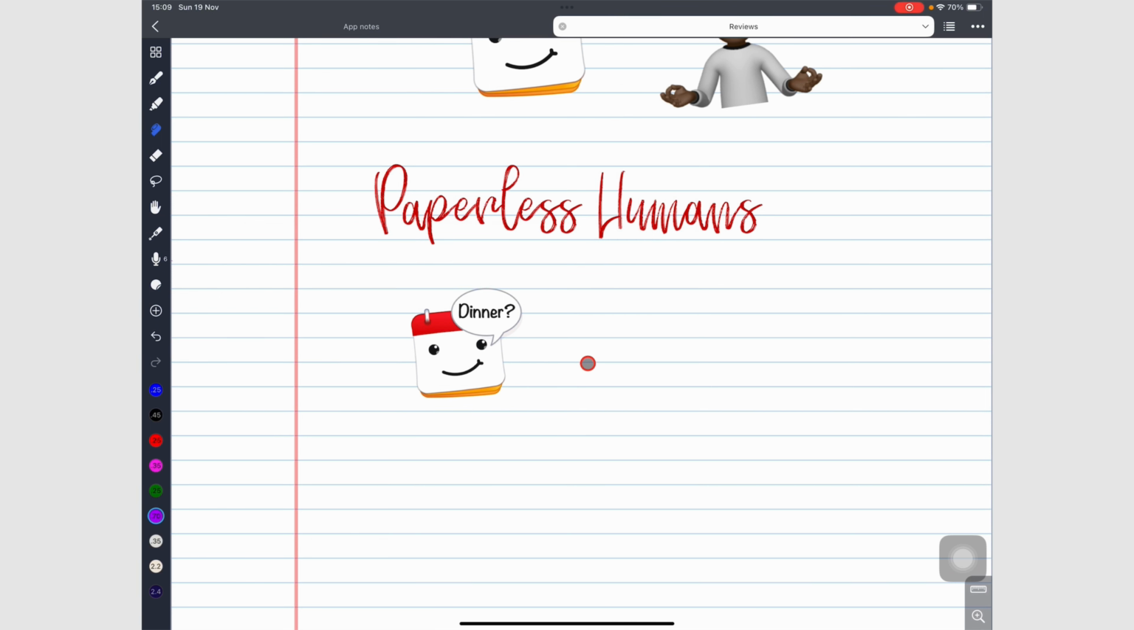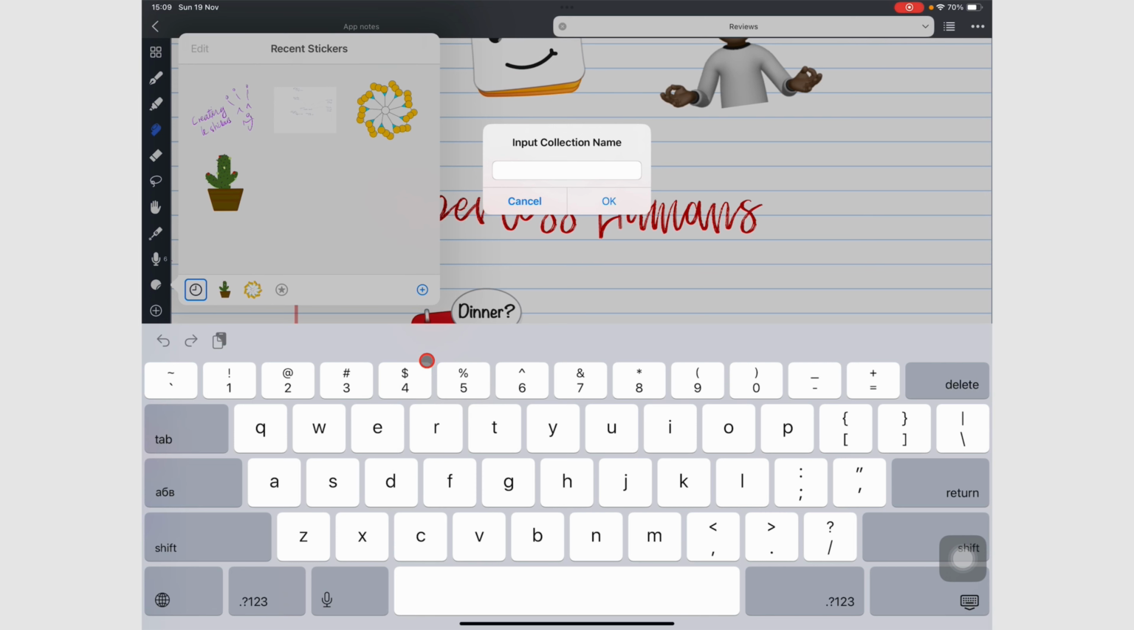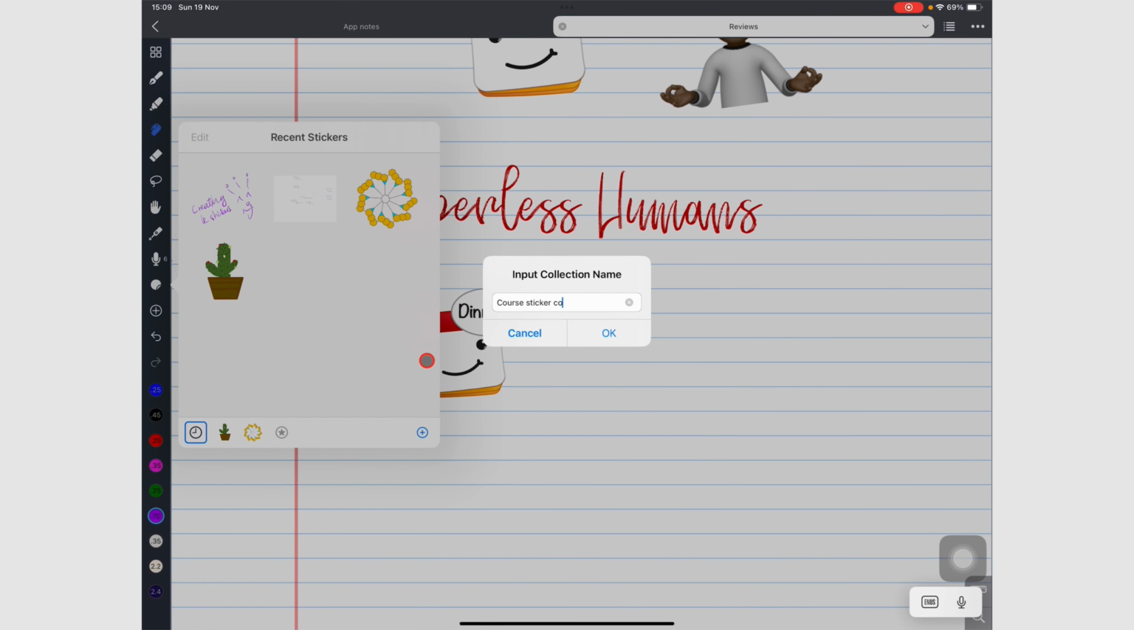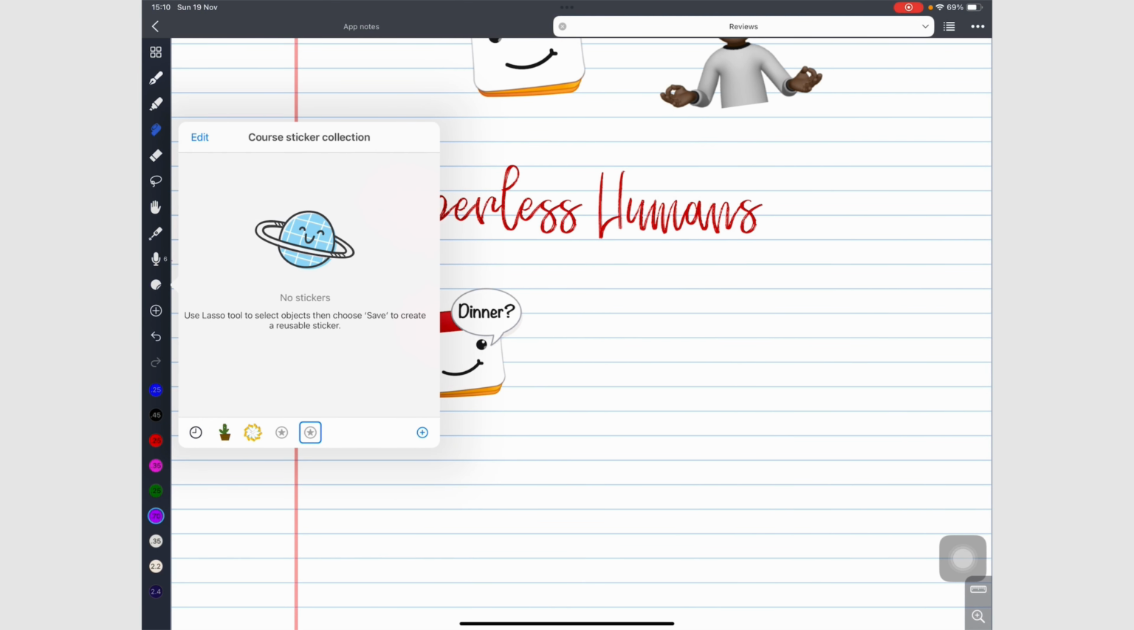Go to the plus icon and then choose New Collection. You can then name this collection and the app will create an empty sticker collection that you can then edit to start adding stickers.